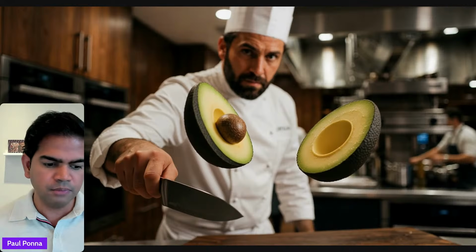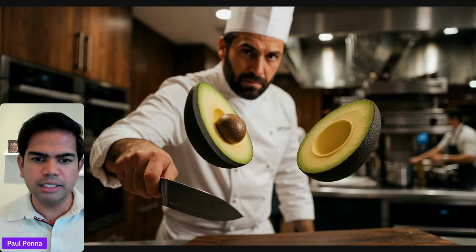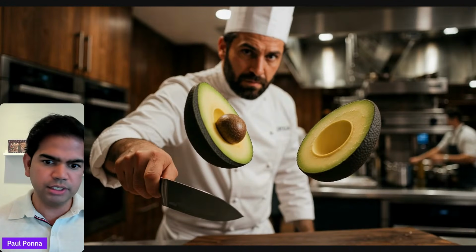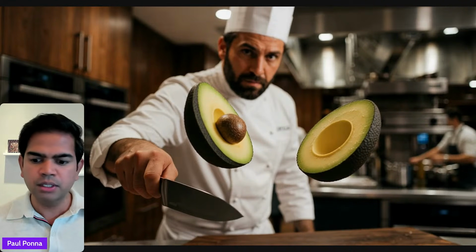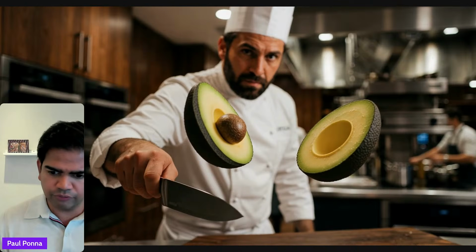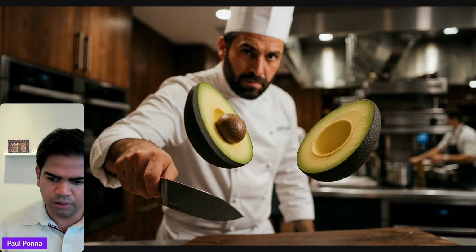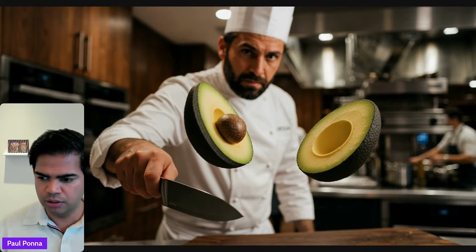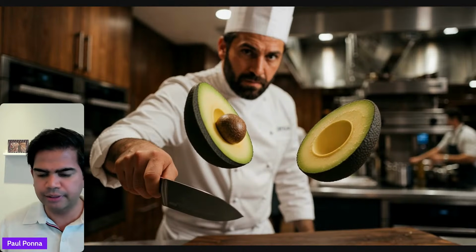So same GPT system. If we come back, I'll show you. In this particular case, if I open this up, image 1 prompt. Image 2 was this, the chef avocado flies. Same thing: a bearded man who is a chef is cutting avocado in a kitchen. And in the next frame, the avocado flies in the air.